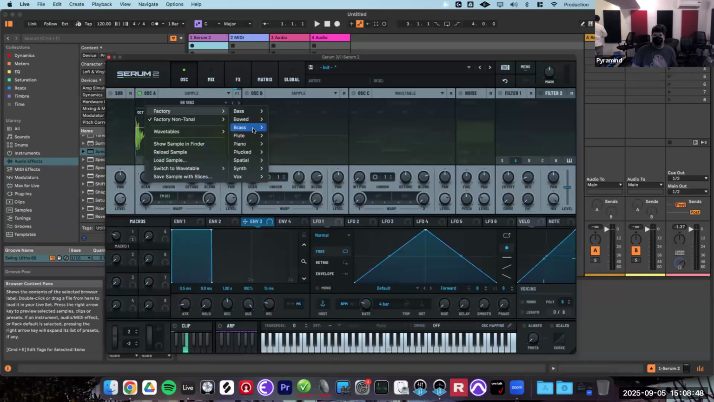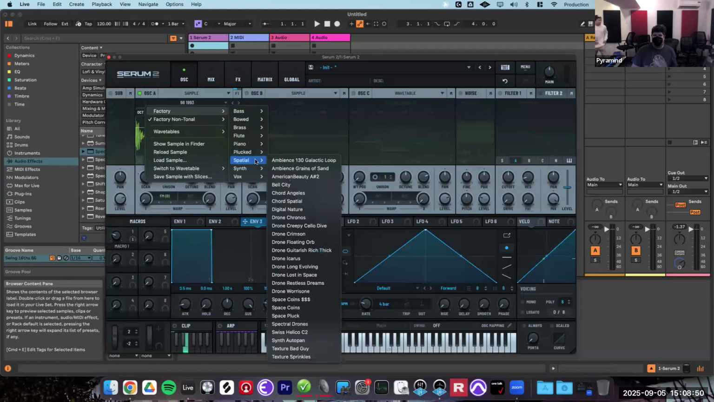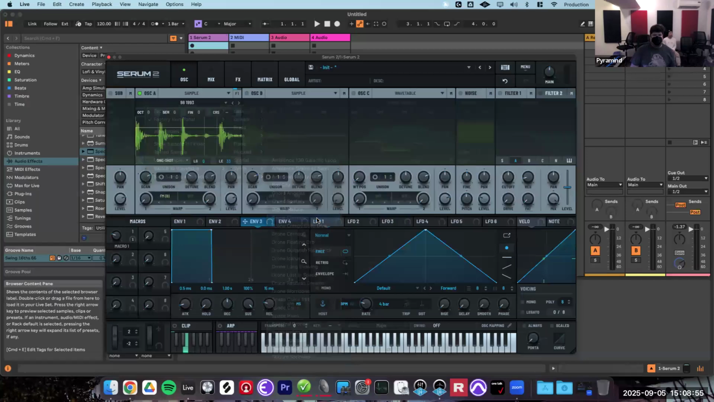Anybody have any questions about the slicing modes before we move on to our next oscillator type? Okay.